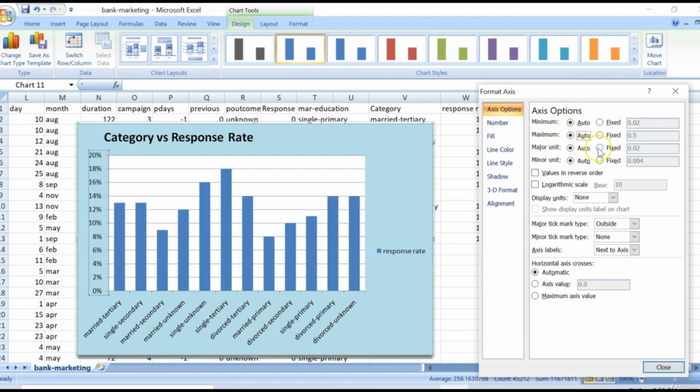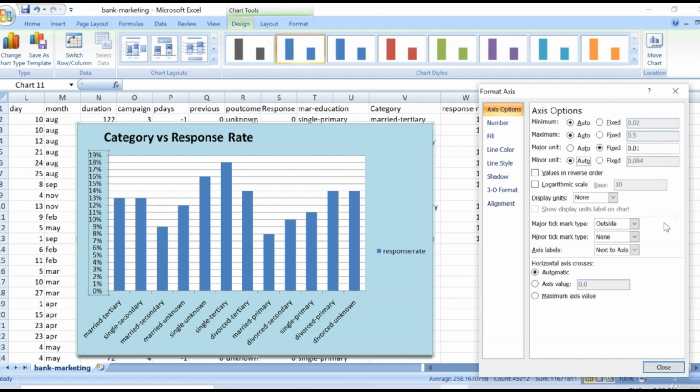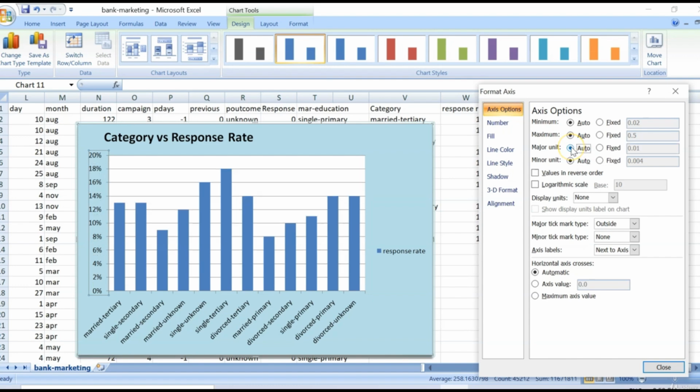Now the major unit. For the major unit, the difference here is from 2 to 4%. If you want to increase or decrease the differences, you can change it here. Let's make it 0.1 or 10%. So click tab. Here you can see the variation by 1%, 2%, 3%, but have it auto again. So the variation is by 2%.